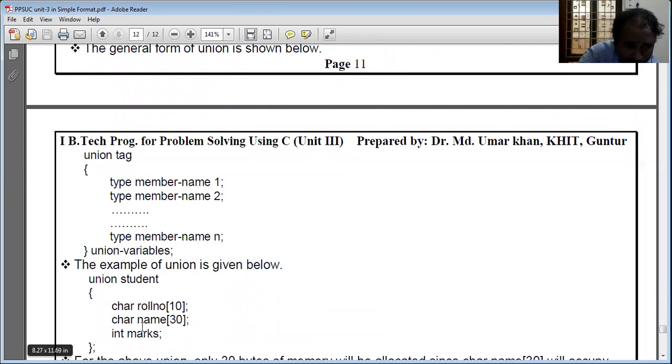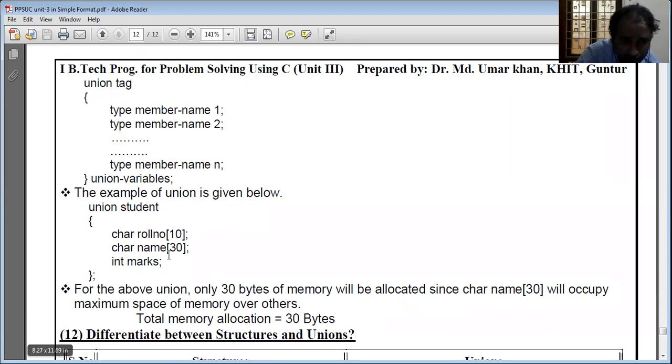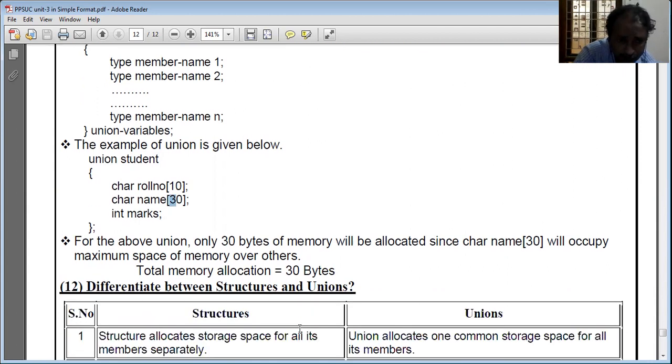Union student, char roll number 10, char name 30, int marks. For the above union, only 30 bytes of memory will be allocated since char name 30 will occupy maximum space of memory over the others. Thirty is the maximum, so this 30 can be shared by all. Total memory allocation is 30 bytes.